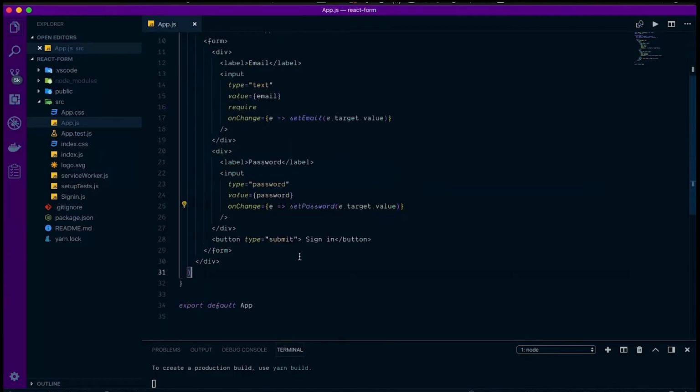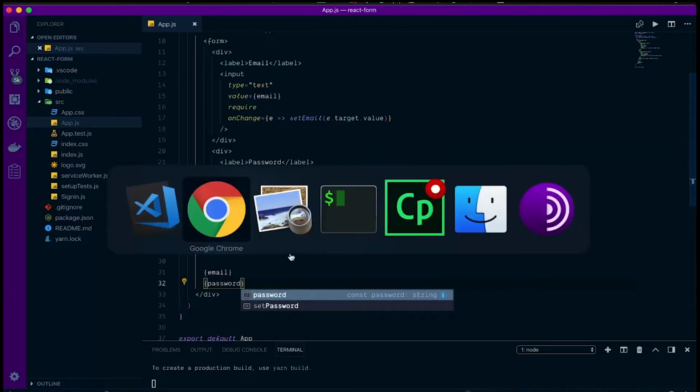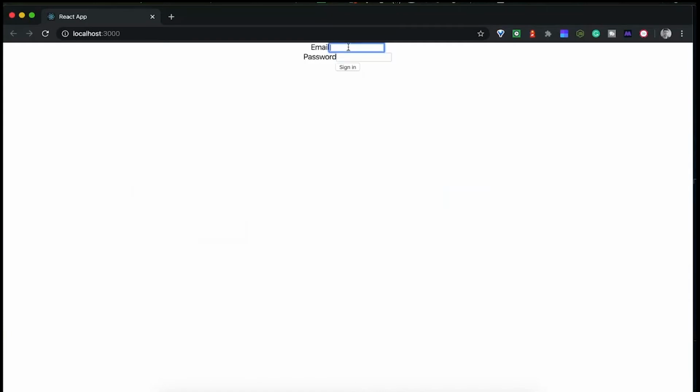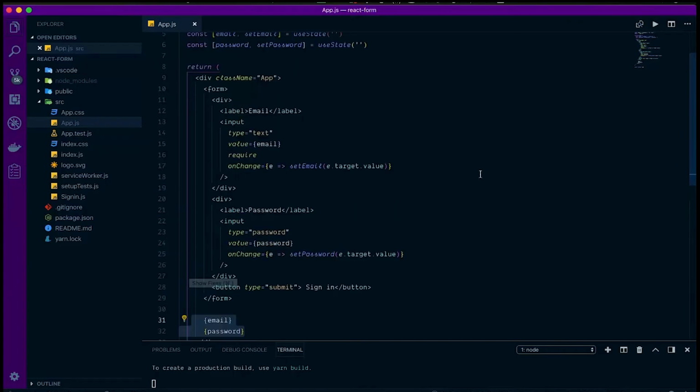So let's come down here below the form and go email, and we'll go password, and hopefully this will show us our state. So come back over here. Our email is test.com, and password is password. So those are showing up good. The state is working perfect. Now let's come back here, and we can leave that for now.